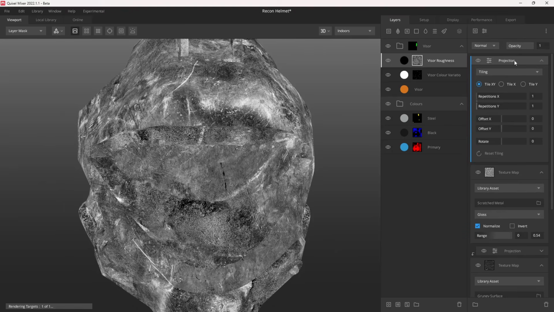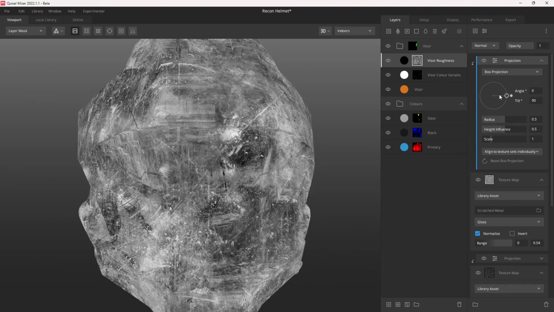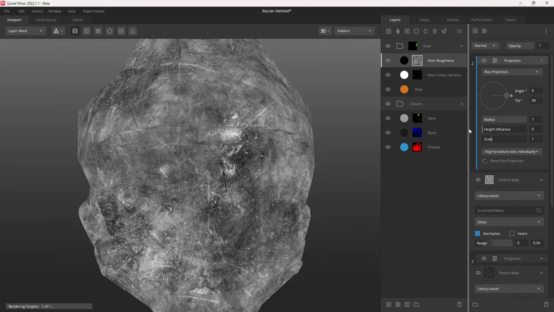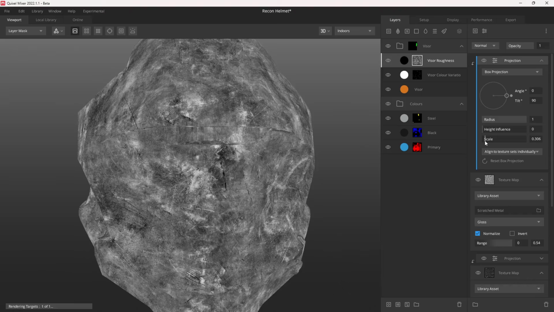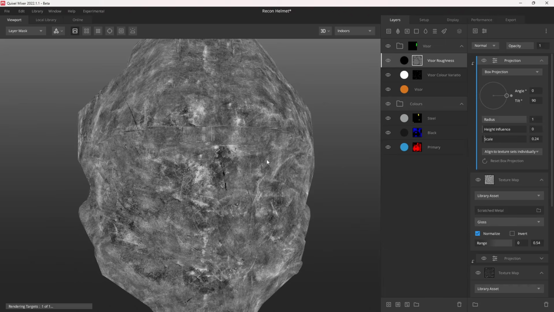And as you've come to expect, we'll get a projection. We'll alt-click that down, box project. We'll keep our tilt at 90, radius up to 1, height influence at 0, and then we can just bring our scale down to something low. Going 0.2 for this one, and there.